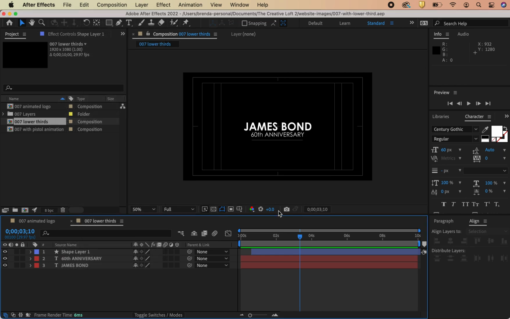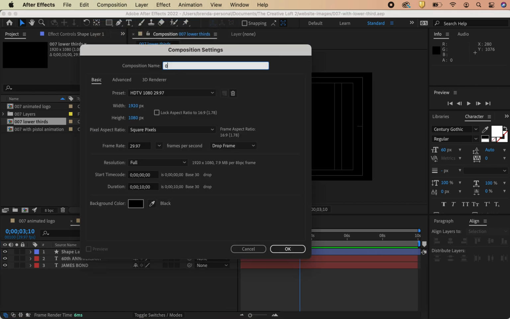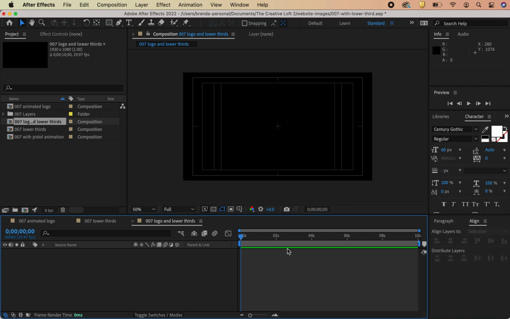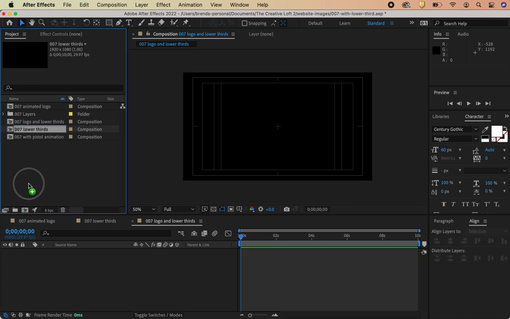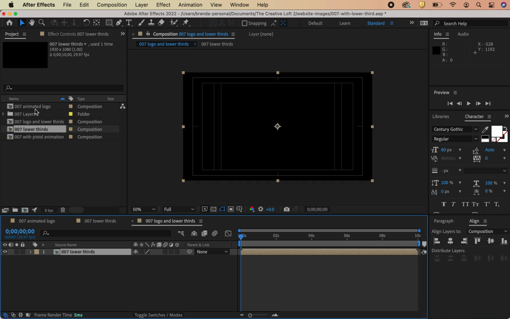Now we're going to make our new composition, bring the 2 in, and animate them together. So composition, new, 007 logo, and lower third, so we know what we're working with. We like these settings, and 10 is fine. Again, you can always adjust it. We're going to then bring in our lower thirds and our animated logo.